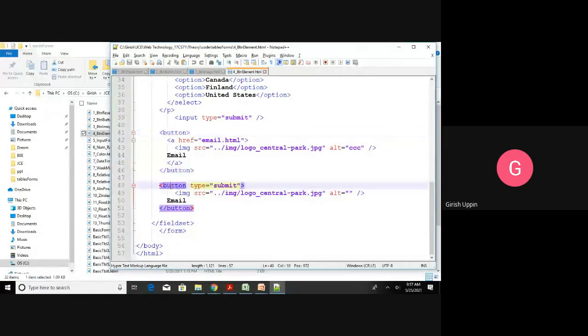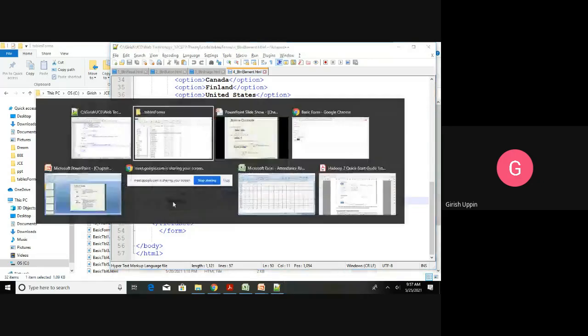Then I have the second, which is a submit button. The submit button type is equal to submit, and this is the image that is used. Basically both images are the same, and then I have the content as email. We will see how this particular page looks on the browser.